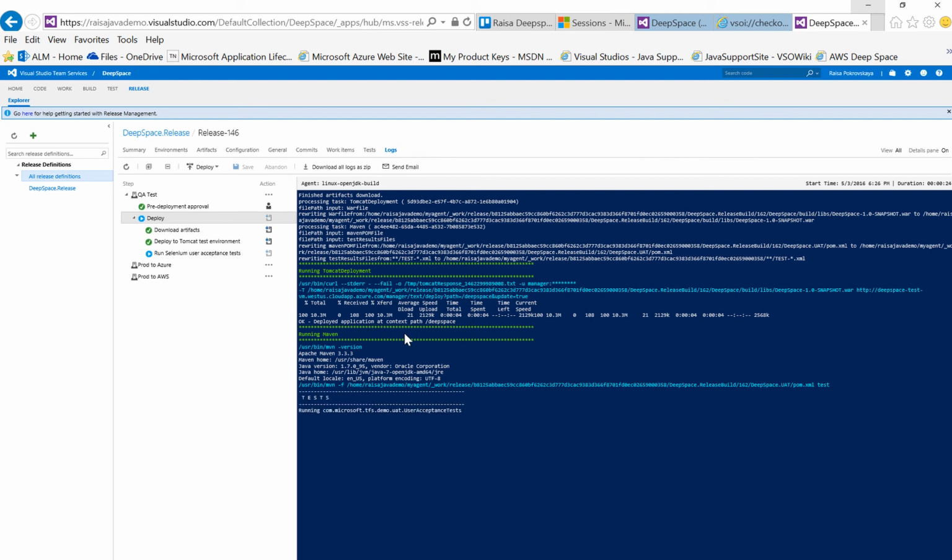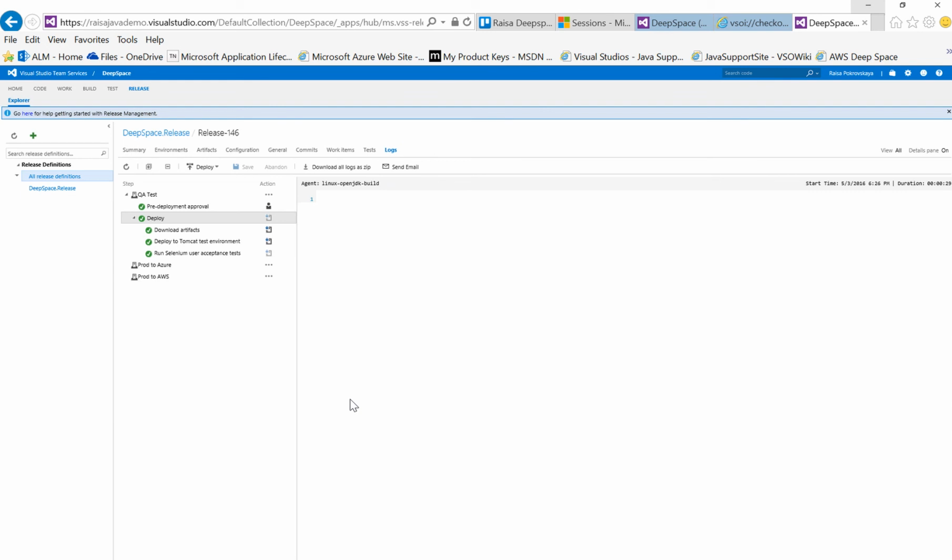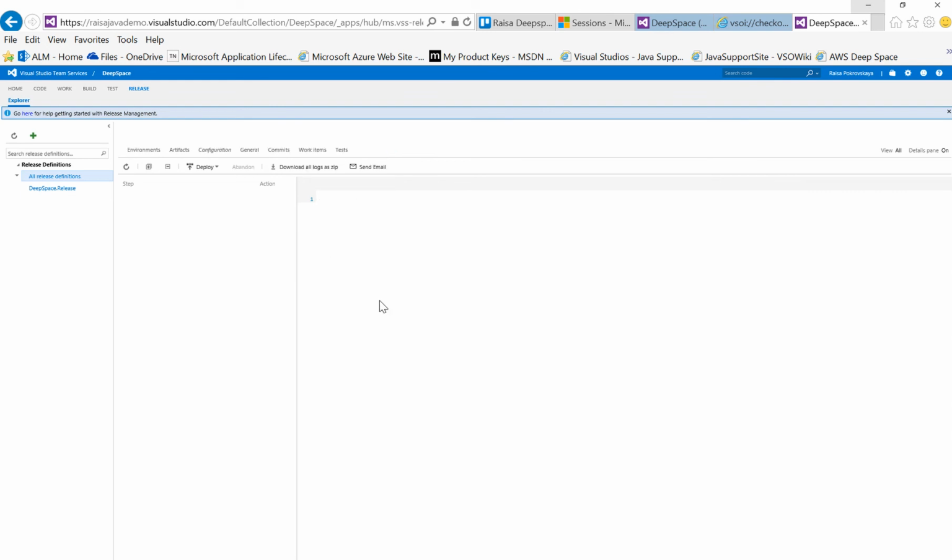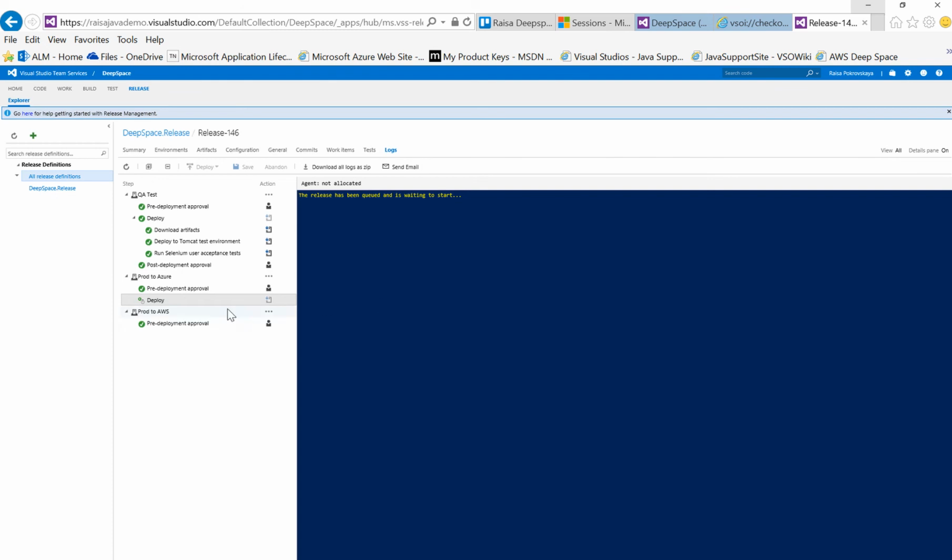And then as soon as those Selenium tests are good to go, they're kicking off now. And as soon as they run, it was successful. That stage is now complete, and the app is now deployed to our QA environment. It'll automatically refresh, and it starts a deployment to both of these production environments in parallel.